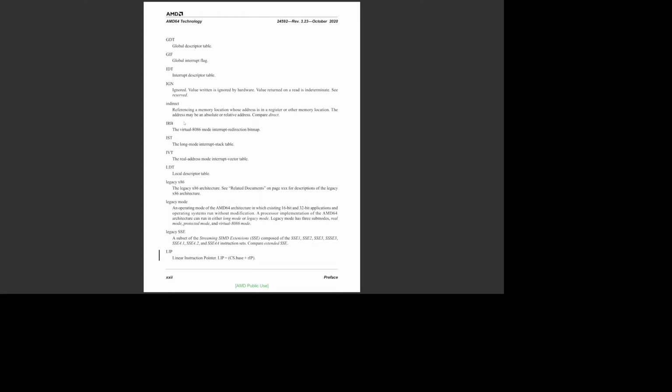We have IRB, the virtual 8086 mode interrupt redirection bitmap. We have IST, the long mode interrupt stack table, and IVT, the real address mode interrupt vector table, and LDT, the local descriptor table. So it looks like we have a local and a global and an interrupt. So I'm not sure what these descriptor tables are, but they're here.